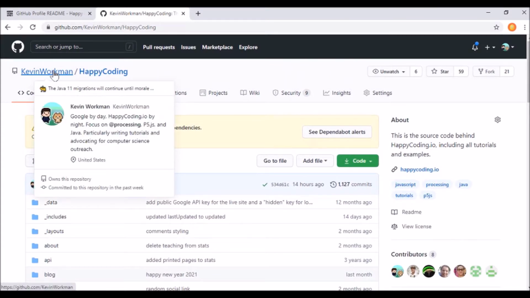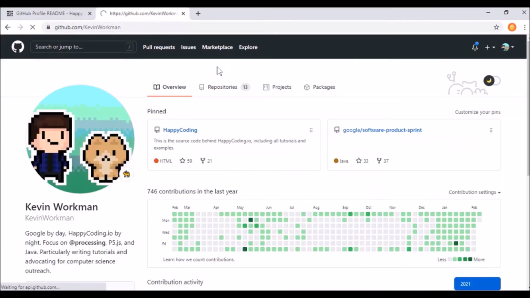And so if you haven't already, go sign up for an account on GitHub, and we'll get started after that.